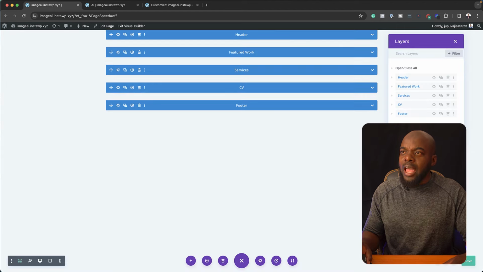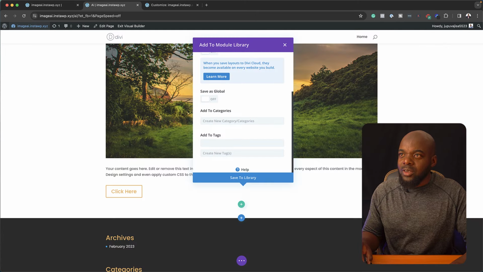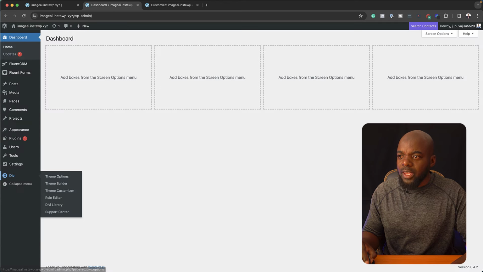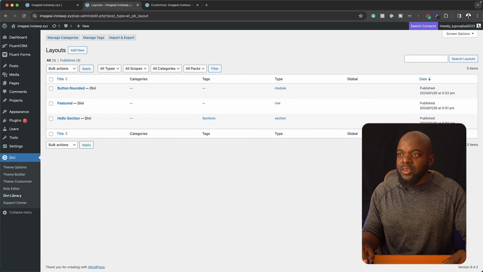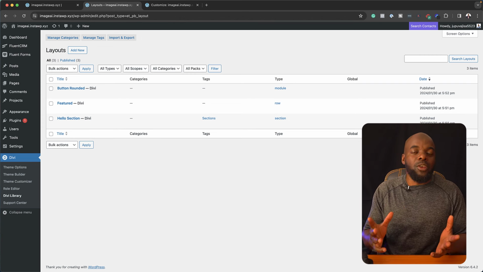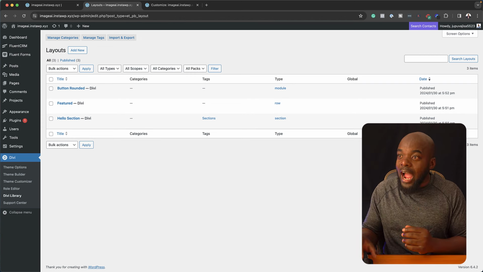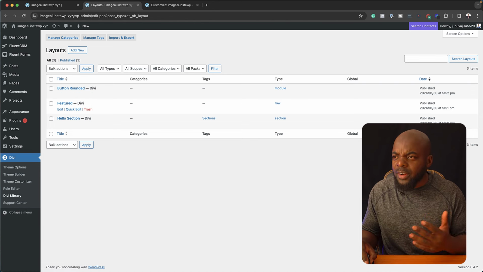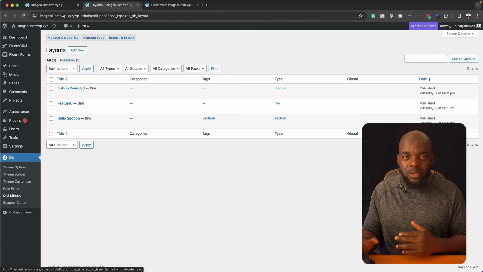Now, when you go to the library, things are not very pretty. Let me show you what I mean. I'm going to go back to my dashboard here, discard and exit. When I come over here, we notice that we have our Divi library right here. You can see we have rounded button, we have featured, we have hello section. The problem I have with this is there's no preview. If I really want to work fast, I want to look at these buttons or my image or whatever it is as a preview for me to continue.